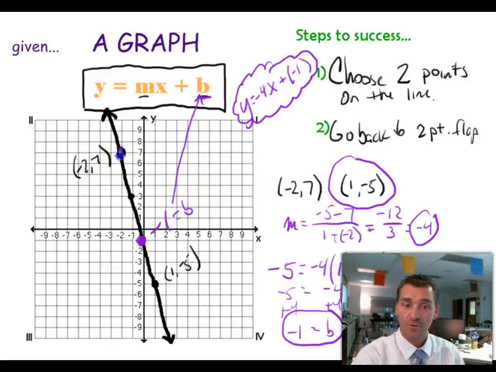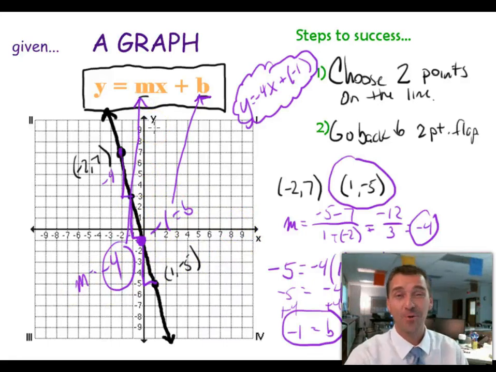Let's go rise over run. So I go 1, 2, 3, 4. So I'm going down 4, that's -4, and to the right 1. Down 4, right 1. That's a negative slope, -4 to be specific. So I could just take that -4 and plug it right in there. So you've got two options. How cool is that? When you walk onto a crime scene and you see this graph, you've got two options.